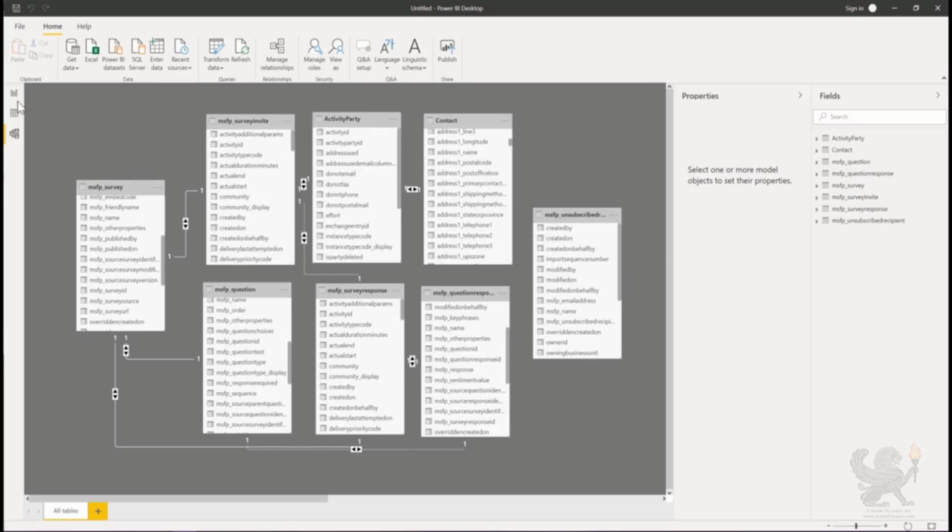The only table without any links is the MSFP_unsubscribed recipient table. This can be used in your report if required, but does not link directly to any of the other tables. For the activity party table and the contact table, consider which fields are absolutely needed in your report. Columns can be chosen by using the Transform Data option and then selecting the specific columns that are needed.